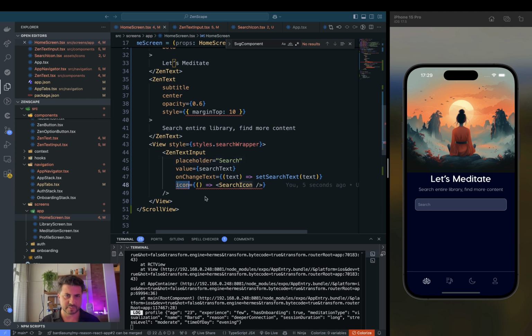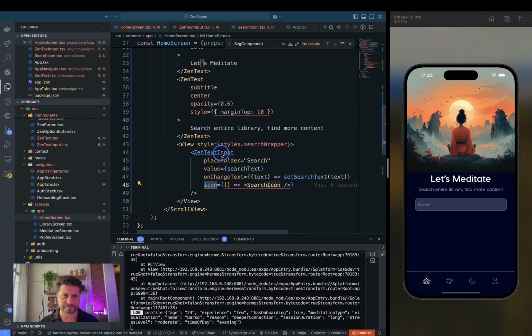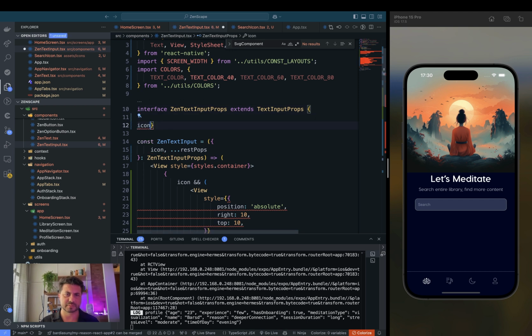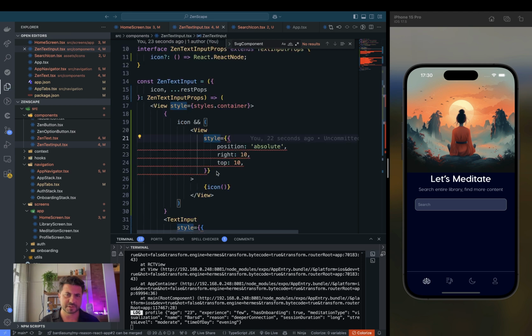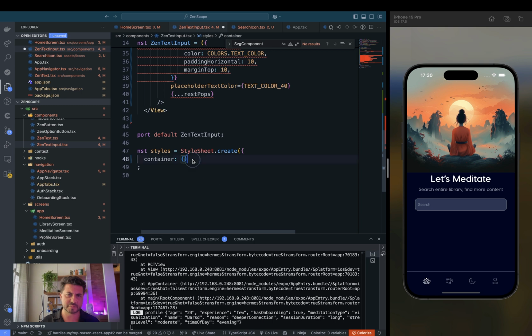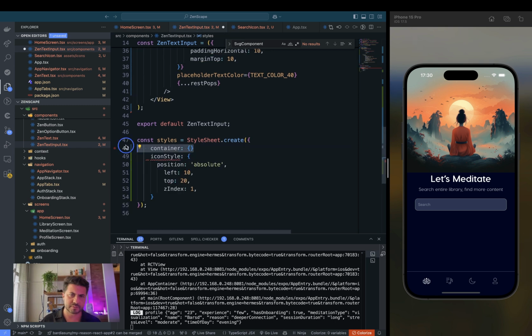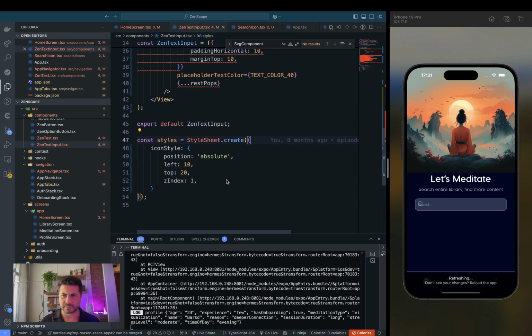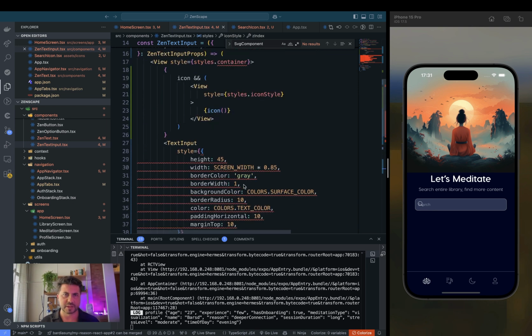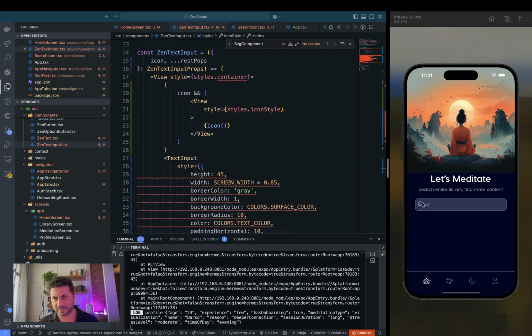Something went wrong. Passing icon. Let's also add it here, icon as a React node. I'm going to create this icon style. I'll put it here, as I don't have a container here. You need to add a z-index of 1 to bring it in front of everything, because it's now behind the component. So if you can see, it's here.